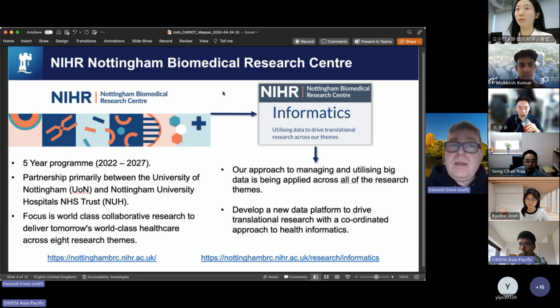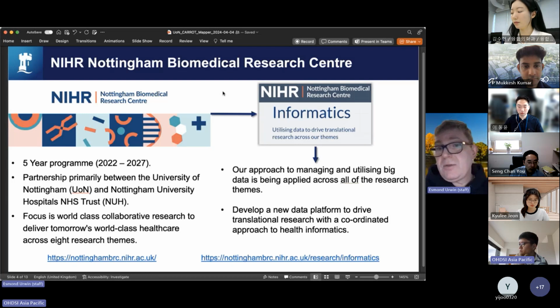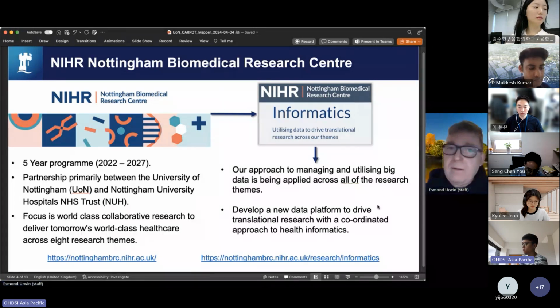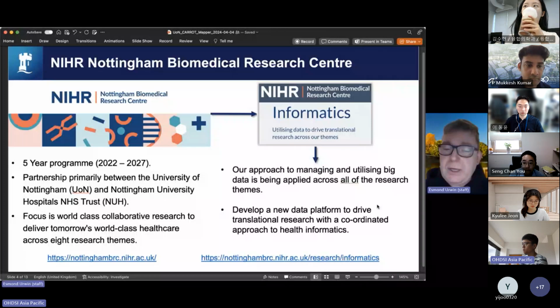And within the Nottingham BRC, we ourselves, the informatics theme, so it's a cross-cutting theme across all of the 6 main research themes. And we're looking at how we can harness and bring big data to these themes to help across and within. And additionally, we're developing a data platform to enable this for the research centre.